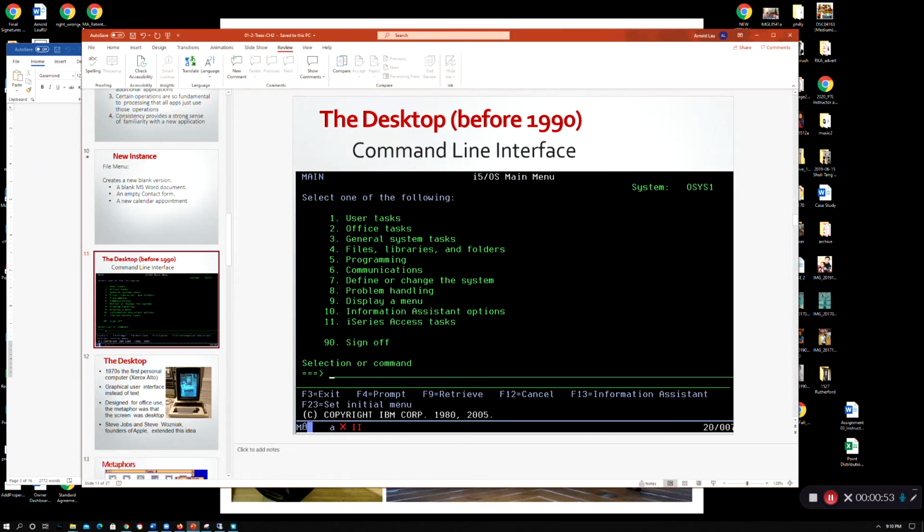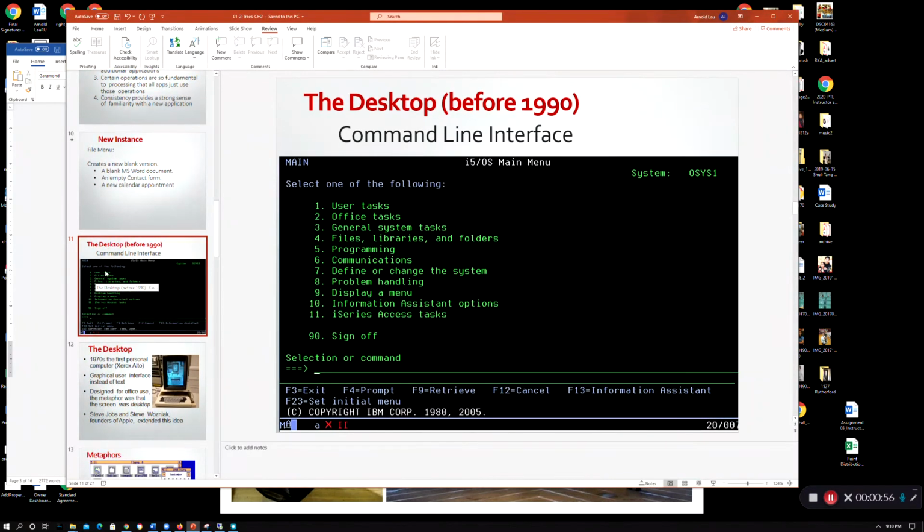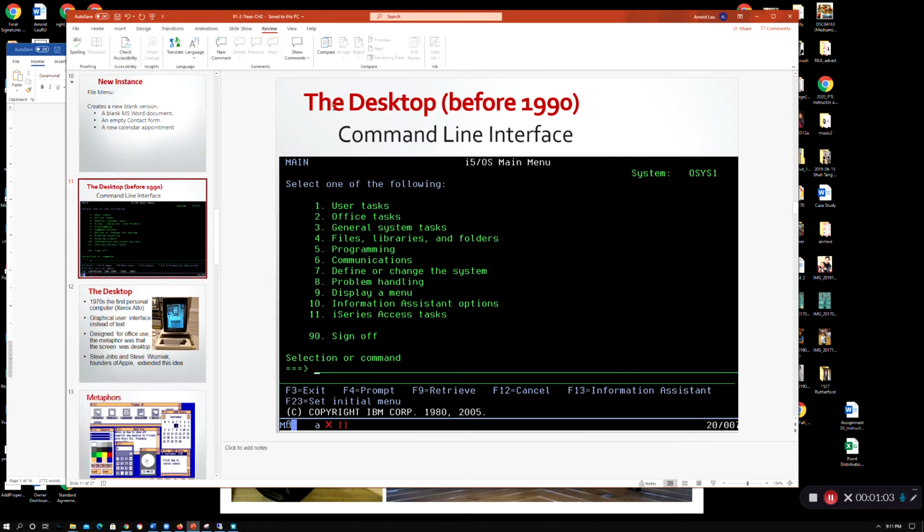So we're here on desktop, and desktop leads us into our discussion about metaphors. What we're seeing here is an early, basically old command line type of interface. You saw a lot of these on mainframes and whatnot. You have a list of all of these different options. You can punch in a number, and you have function keys that you can hit to do various things. This was around a couple of decades ago.